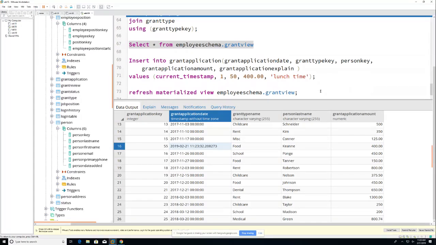But what was the 50 for again? Like on values, current timestamp, 1, 50, 50 is just the random person key. Okay, so it wouldn't be in there. I got it. We needed a person to do. You need to have a person, and there's like 130 or so people in there. So I just picked one in the middle. This could well be a person that donated because they need money for lunch.